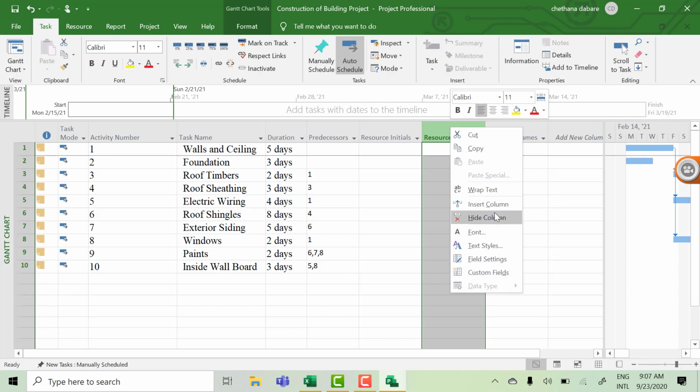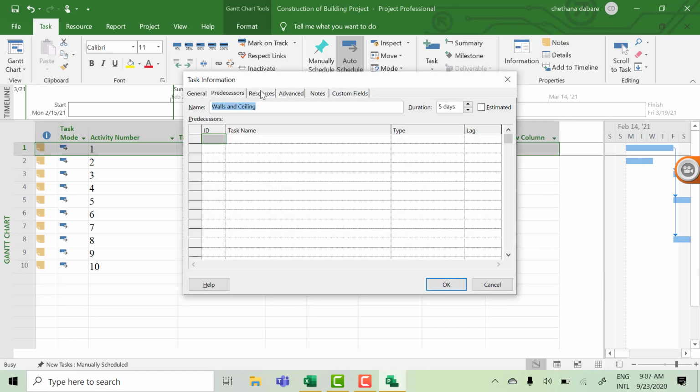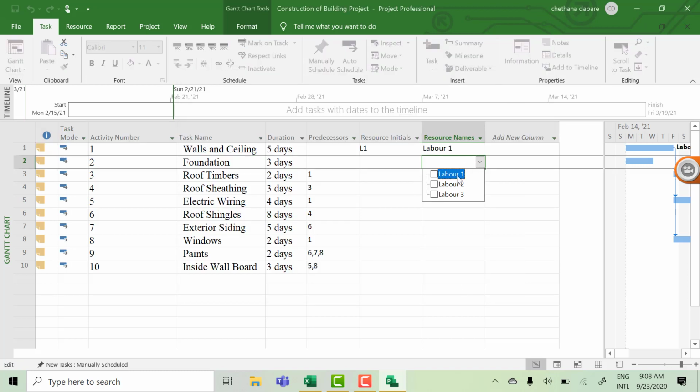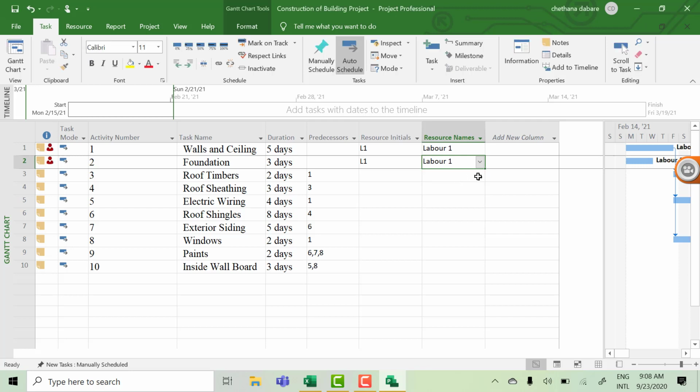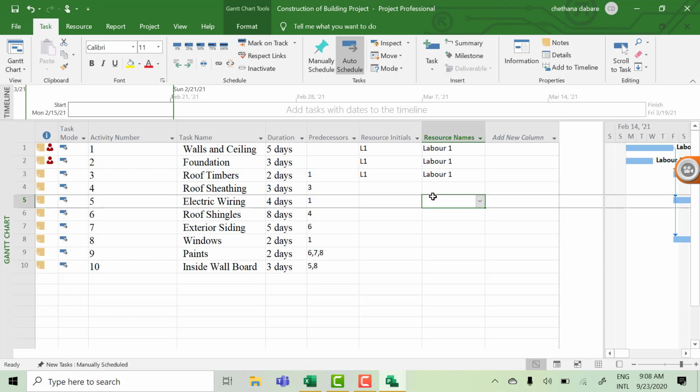Here two columns are there, like resource name. So for activities 1, 2, 3, what's the resource name? Labor 1. Double click, go to the resources and click on resource name. What's the resource name? Labor 1, 1 unit. Here also Labor 1. Here also Labor 1. Right? Next part.